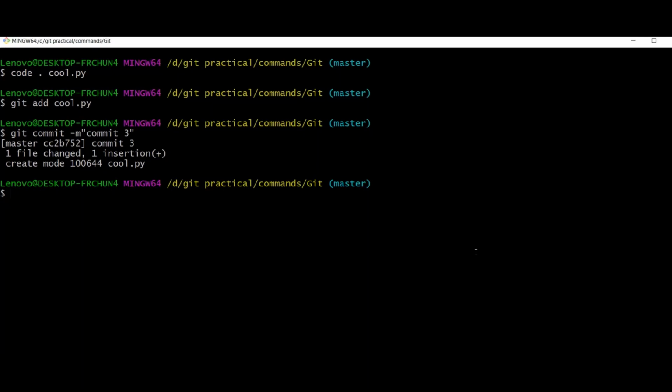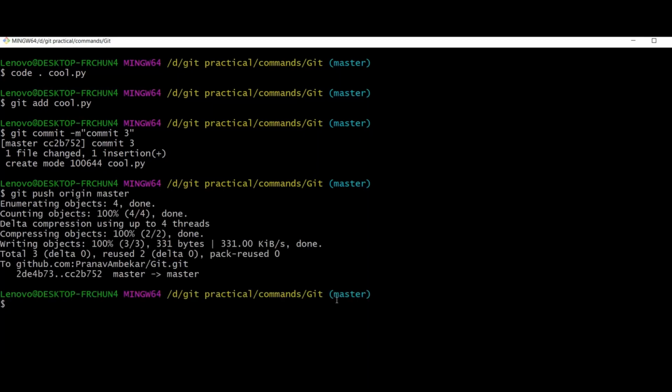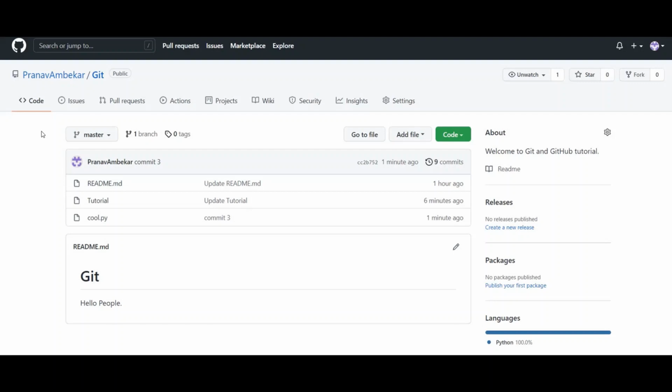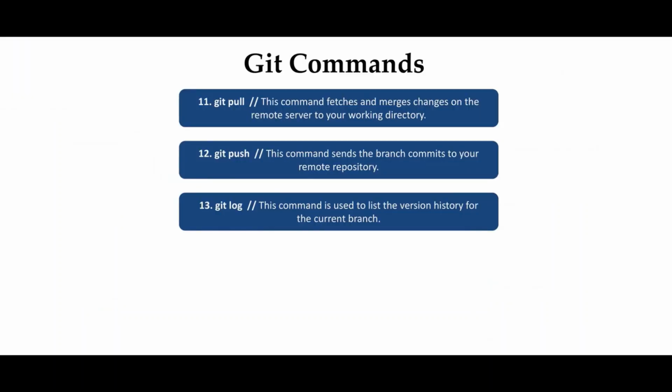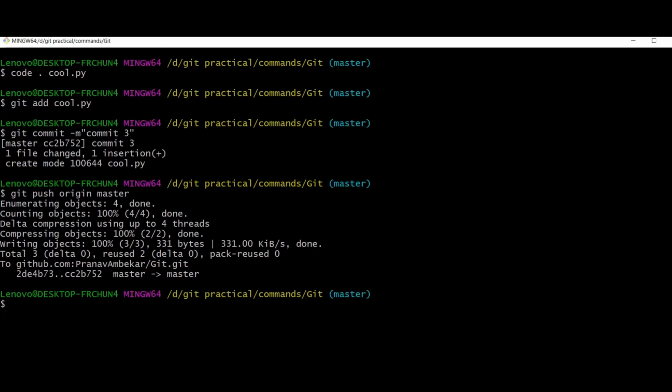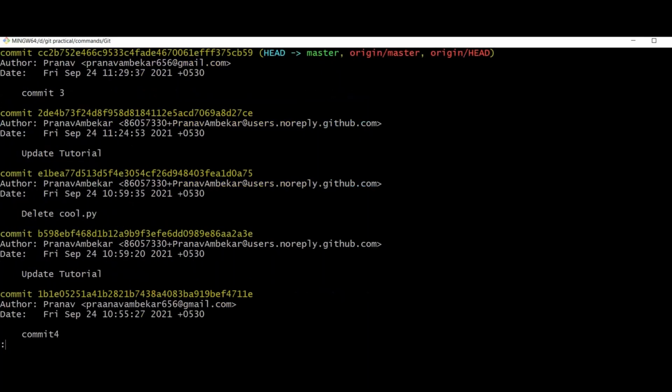What if you have made changes on your local repository and now you wanted to push these changes to your remote repository? Then the command for it will be git push origin master. Let's go to GitHub. Now you can see we have successfully pushed the file cool.py. Our next command is git log. This command is used to list the version history for the current branch. Now you can see here the version history of this particular branch.